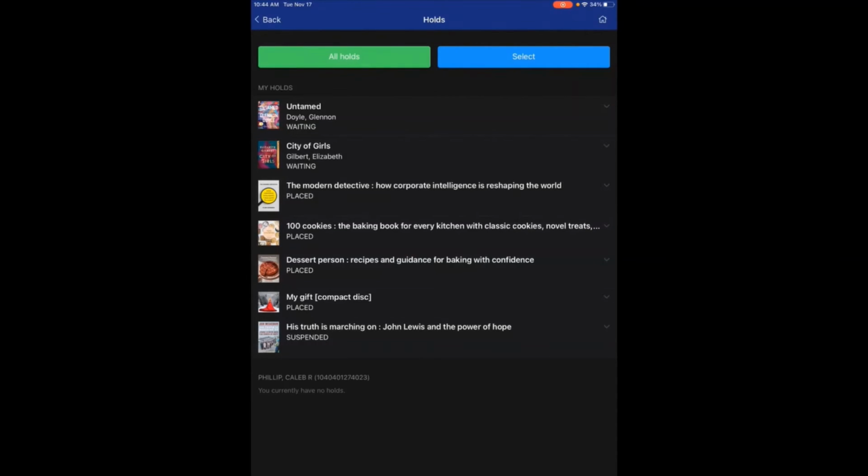And then when a hold is available, which none of mine are, instead of saying waiting or placed, it will say available underneath it. And then lastly, if we look down at my last one here, His Truth is Marching On, that one says suspended. This is just going to save my place in line for my hold on that item, but it won't fulfill until after the chosen suspension date.